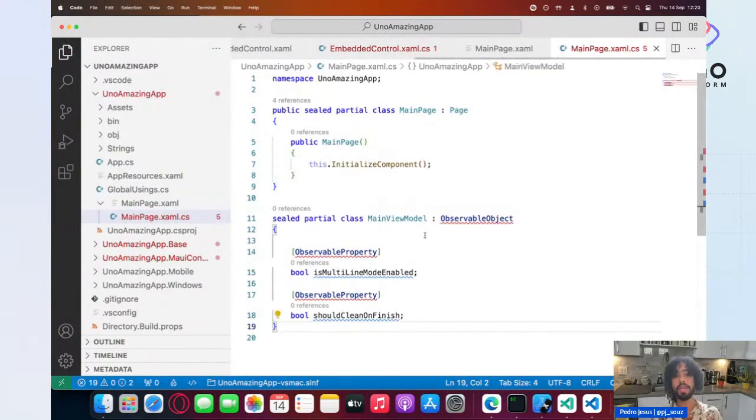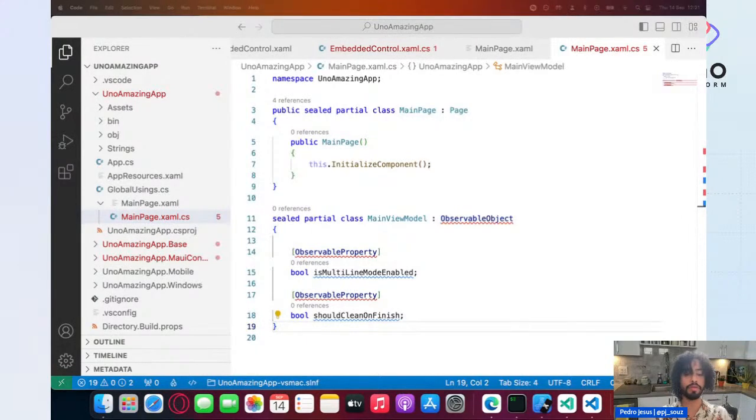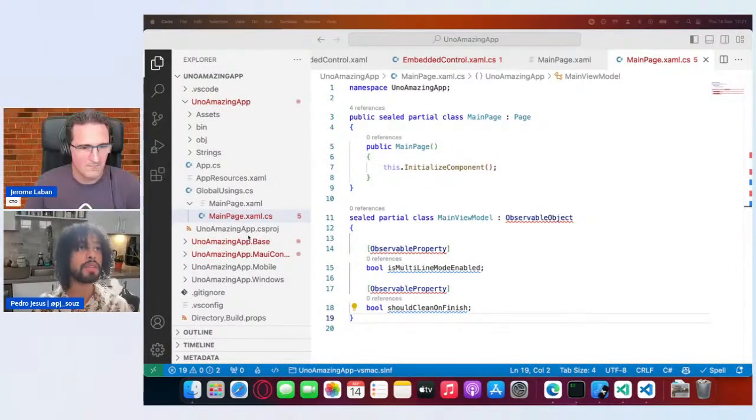And boom. And here I will use the community toolkit.mvvm that I'm pretty sure you know about, because it's a pretty famous library. If you don't know, please check that out. It's amazing and a lot of time saver. So let's add that again.